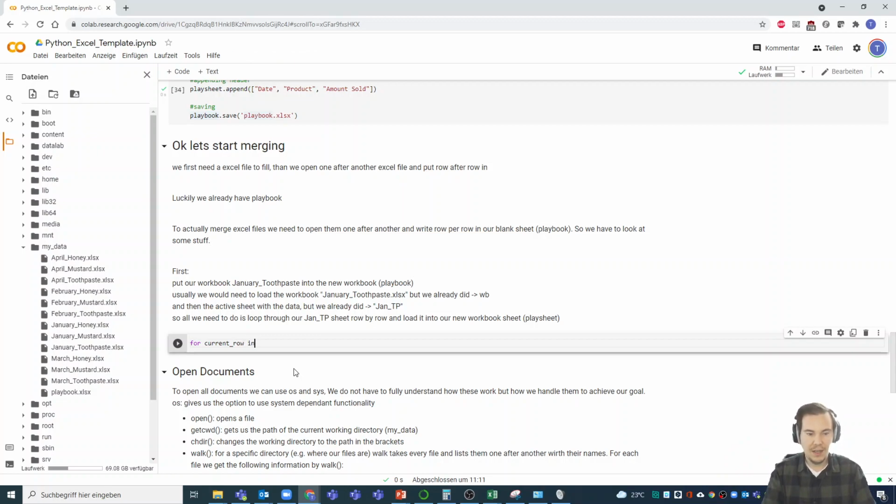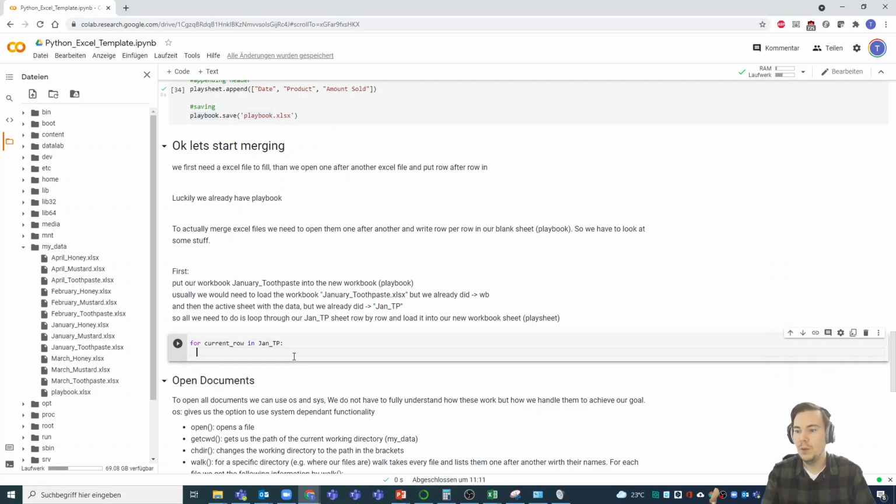Okay? And as long as there are rows in the document we already loaded, which is the workbook in WB, and from that we have an active sheet opened called January TP, so as long as there are rows in January TP, we are looping through the loop. This means as long as there are still rows, we go through the document row by row until there are no rows left. Great. And what do we do? Row by row by row after row until there are no rows left.